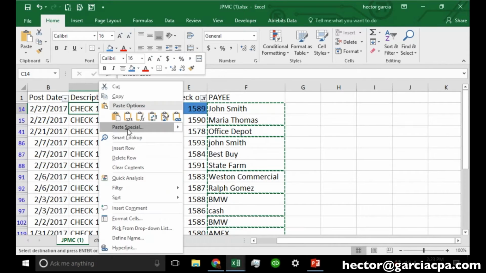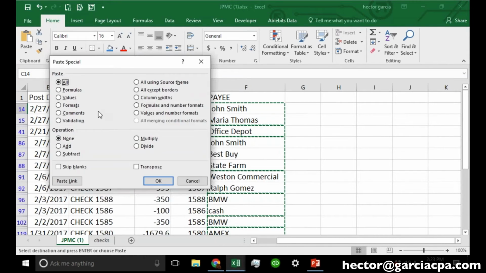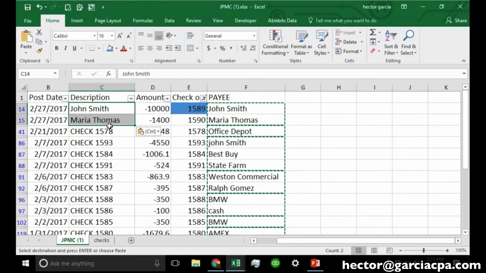I'm going to right click and then do paste special. And then I'm going to do paste special values. And I'm going to skip the blanks just to make sure that I don't paste over any blanks. So I'm going to hit OK. And that's basically going to bring that information in there.